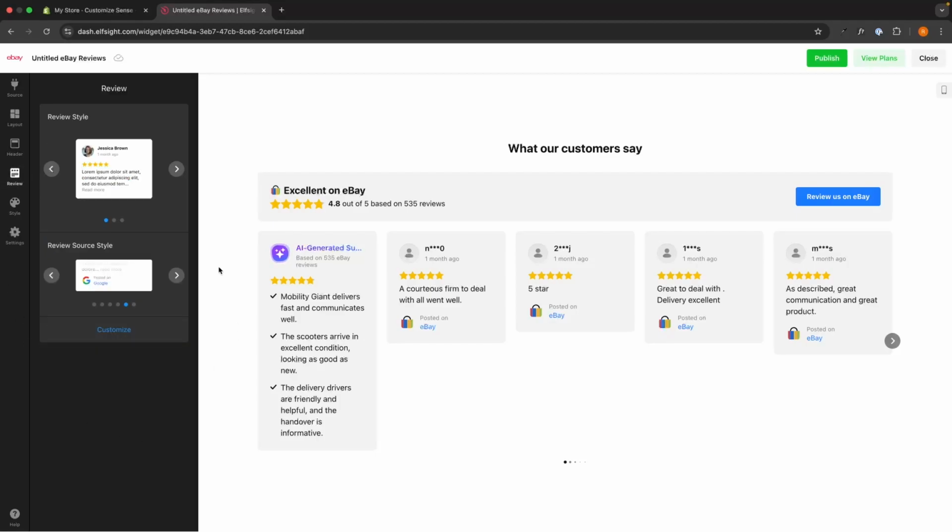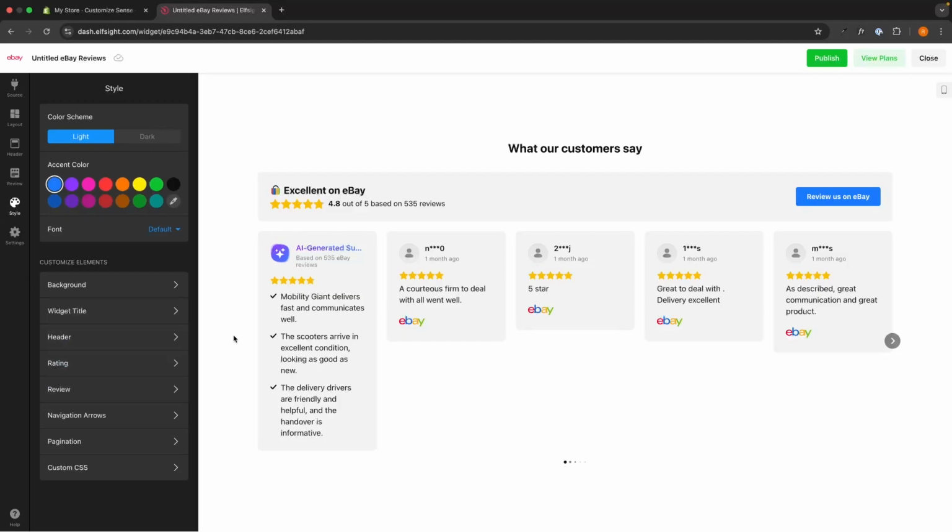Then we can go to the reviews themselves. Once again, we can choose the style of the reviews. We can choose the review source and how this is going to show up. And then finally, we have the style area where we can play around with the colors and fonts.